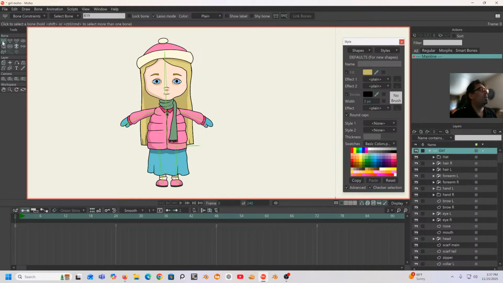So to do that, we click on the select bone tool. We circle all of the bones in our character here. We come down here to the bone strength tool and click on it. You can see the bone strength. We're going to click and drag to the left and all that strength goes away.